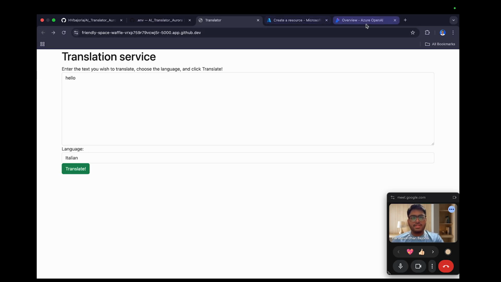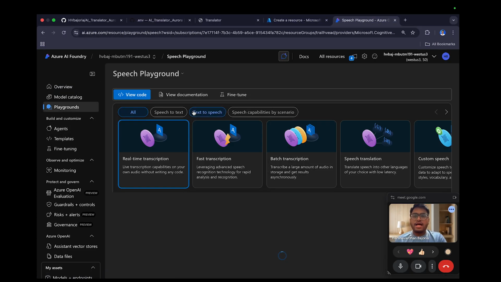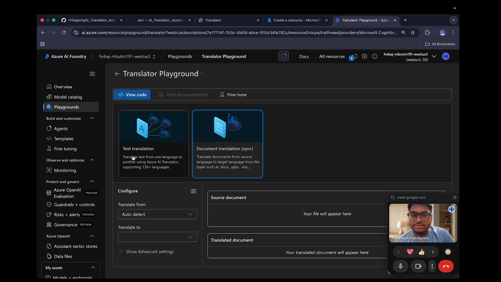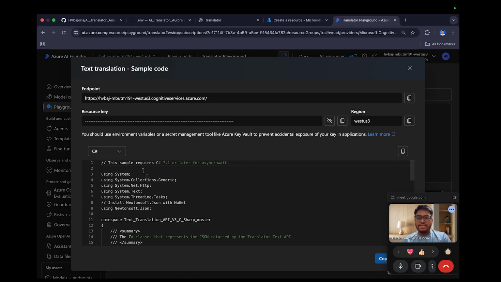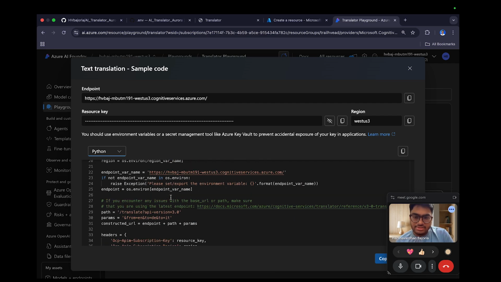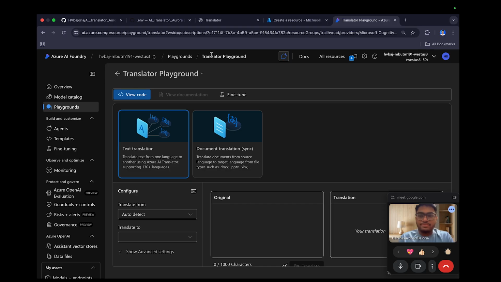Pretty simple. One method is going to the playgrounds and then going to the translator option, clicking on text translation, testing it out, and then just viewing the code and getting the keys and all of that stuff, or maybe just taking the code from here and using it. But let me show you how it's built.